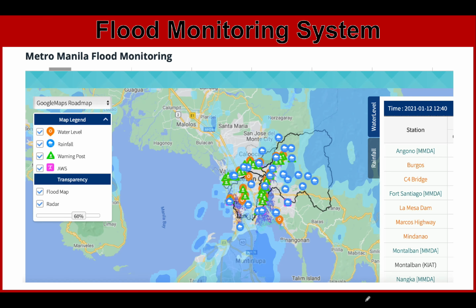Okay, now this one shows the flooding monitoring in Metro Manila. Okay, you can see here the water level, rainfall, warning post, and the AWS. So next time, if we have a tropical cyclone, try to look at this one, and you will see how chaotic it is.